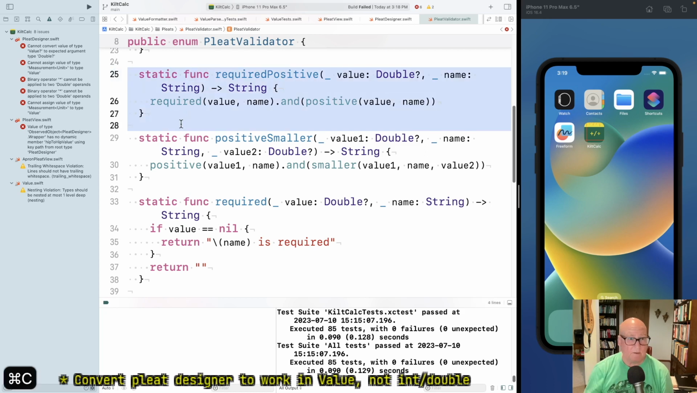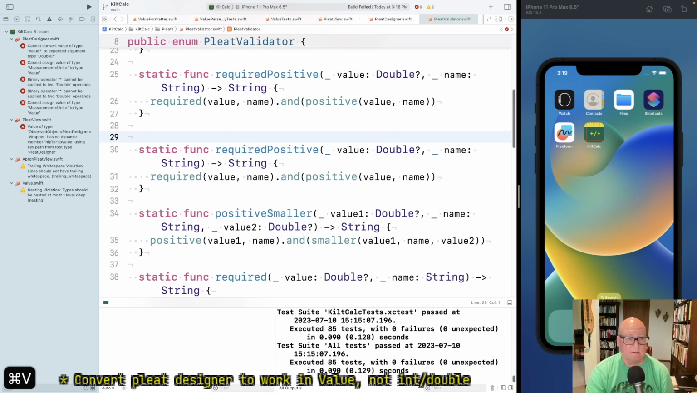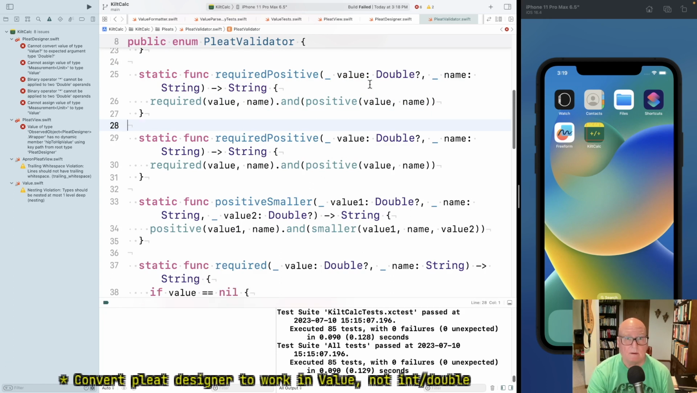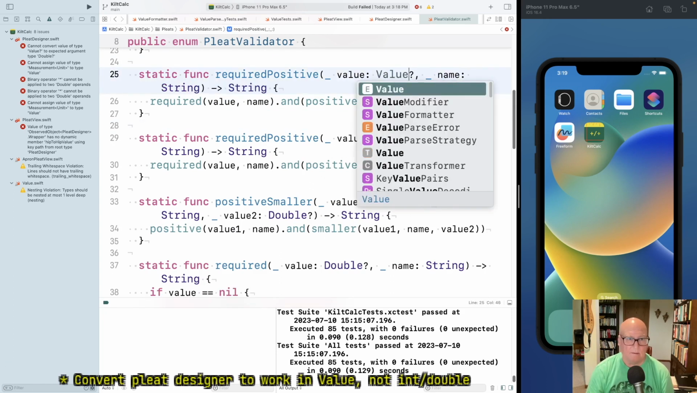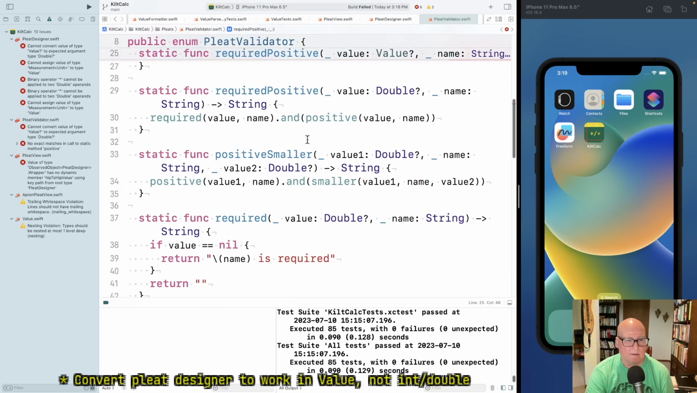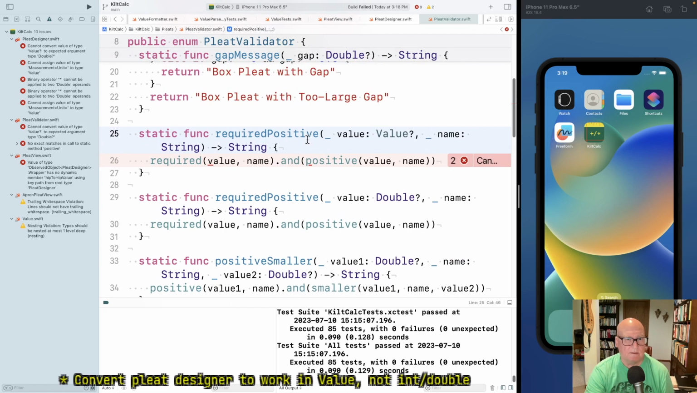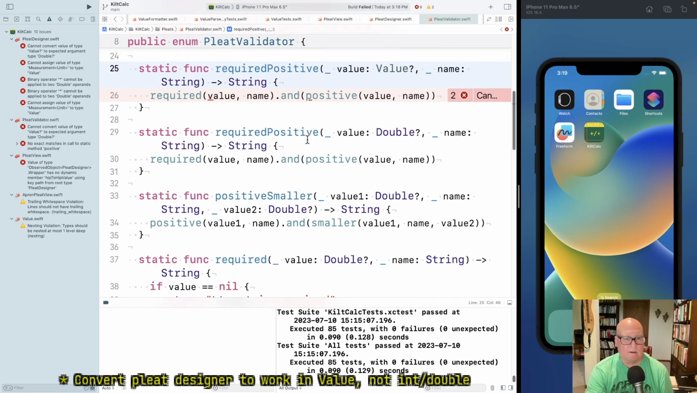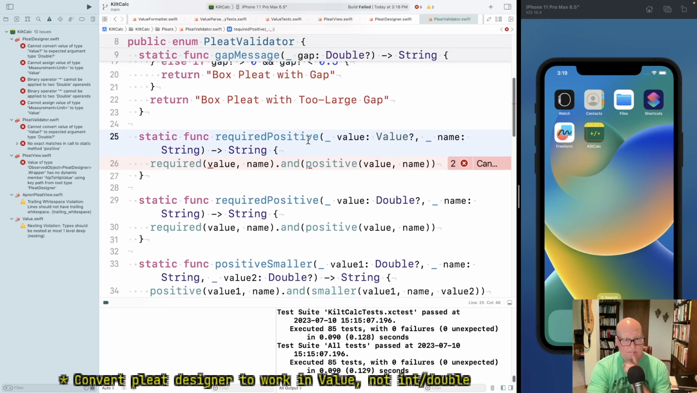Let's make one that's value aware. Okay, required. It's got to be there. Maybe that's a mistake. Oh no, it's going to be very tricky to get to a double question mark.